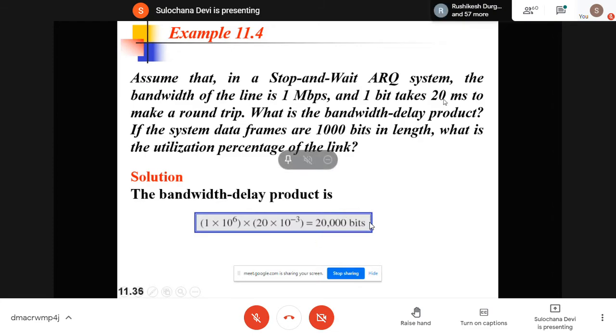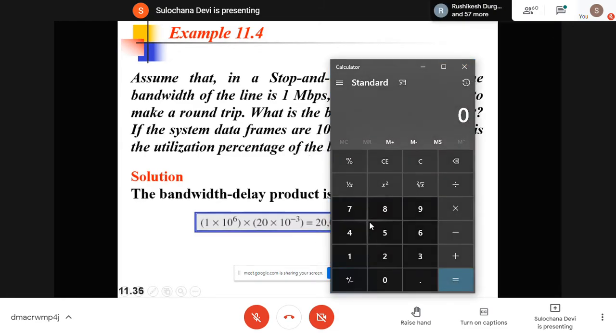See, if it is taking 20 ms to travel the entire network, this is the capacity of your network. So you can transmit 20,000 bits, and you are sending a frame of size 1,000 bits only. So where you can send 20,000 bits at a time, you are sending only 1,000 bits, then waiting for the acknowledgement.